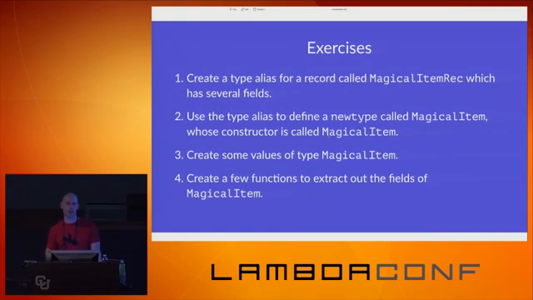This is a magical item, so think like a magic wand or something. And we're going to use the type alias to define a new type called magical item, whose constructor is called magical item. And we're going to create some values of this and maybe a few functions to extract out fields in that magical item.